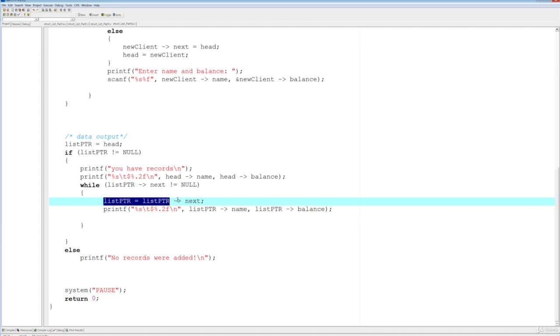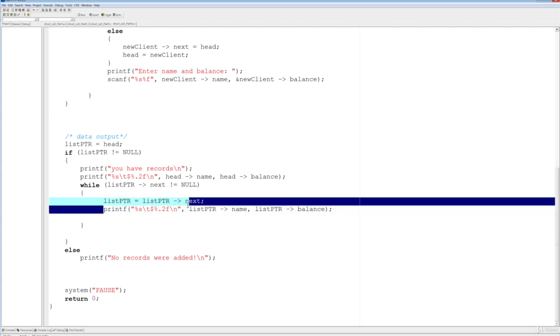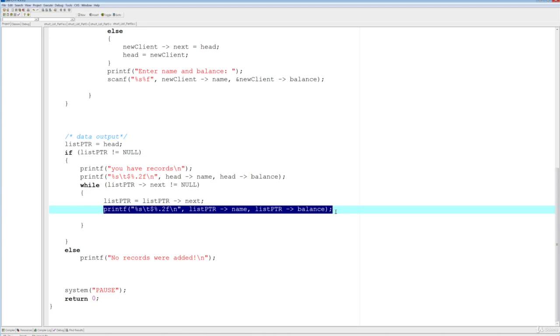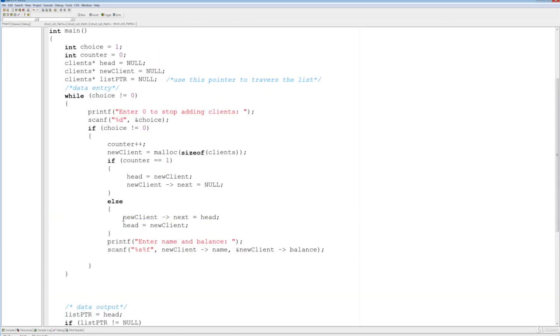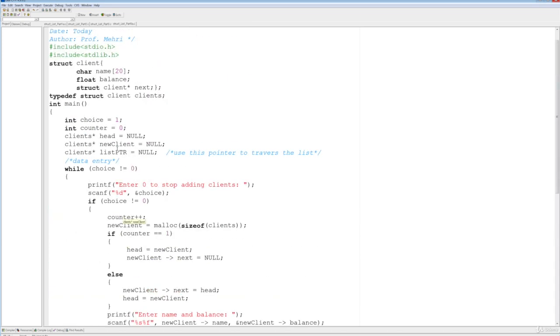go ahead and increment or shift it to the next one, right? And then go ahead and print the content. This way, you're not going to skip the tail. If you put this below, then you'll have issues. So the order in which you do all of this is going to be important. Okay? All right, so let's go ahead and run this program.